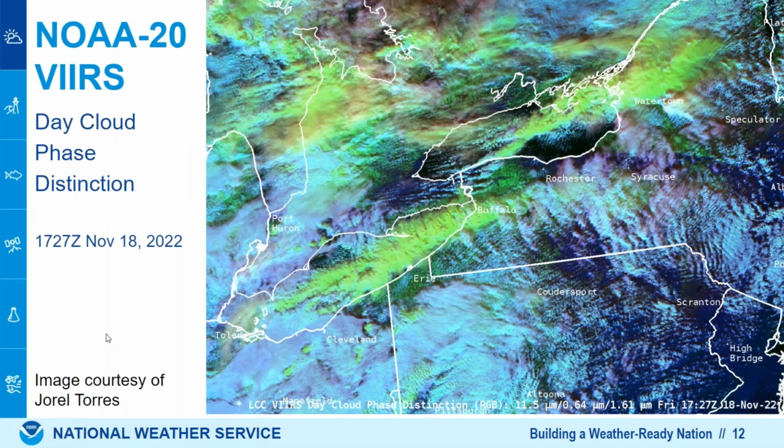Here's a still image from the VIIRS NOAA-20 pass. It's a day cloud phase distinction. It shows a lot of really neat features that you can look at. I'll talk about this in the next few slides. You can see north of Lake Erie, west to east convective roll clouds. And then to the south of the lake band, or south of Buffalo, you can see those convective roll clouds oriented from the southwest to northeast.